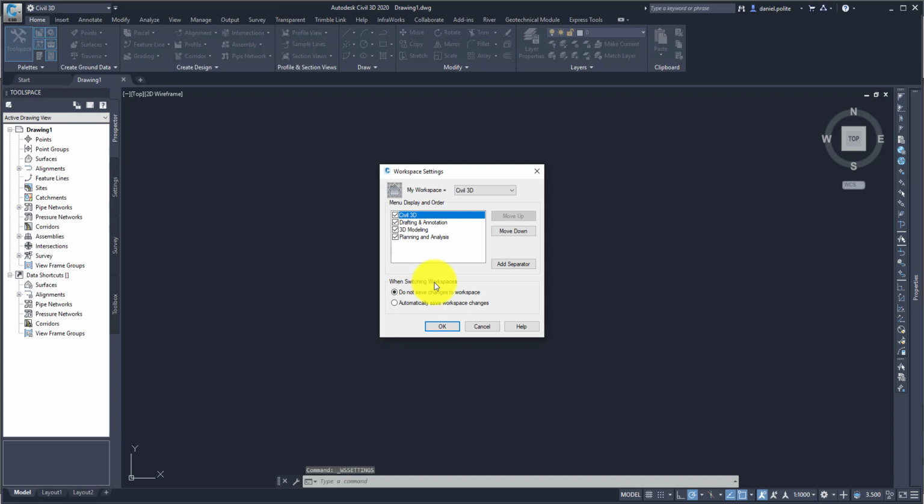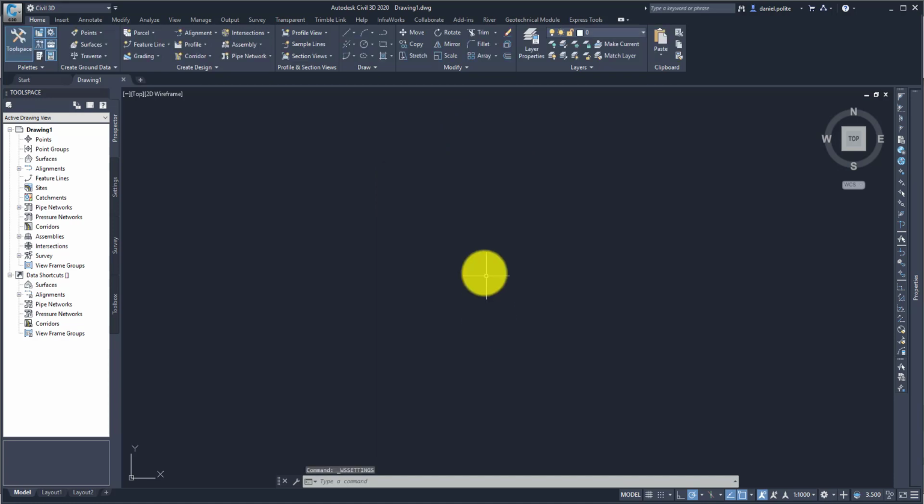Again, you can go to your workspace settings, have it save automatically. Same thing as you could do in 2018. But what you want to do is import your workspace from what you saved in 2018 so you don't have to go through that whole process of setting it up. So type in CUI.